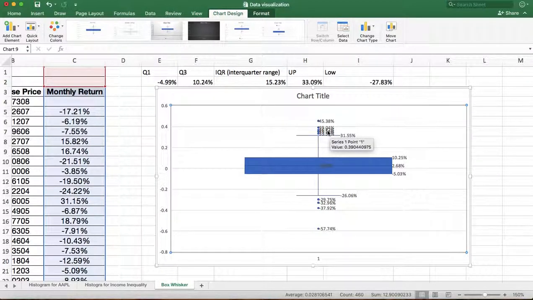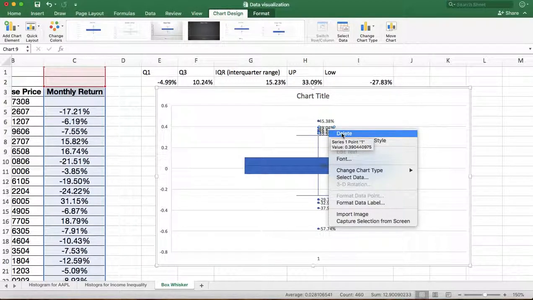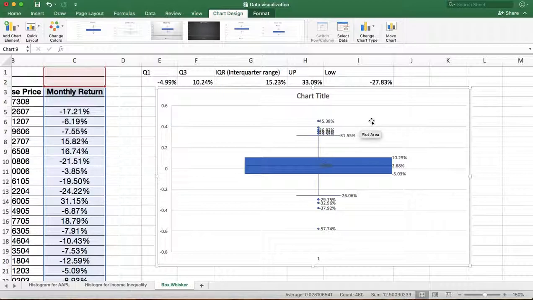Left click one point of the data. All the data are selected. Left click again. Oh, wait a second. Left click one point of the data, and then right click, and then delete. One of the data points is deleted.